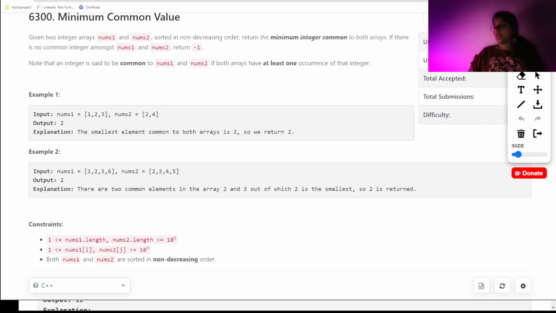So today we are going to do the LeetCode bi-weekly challenge. First question, minimum common value. So let us first read this question.